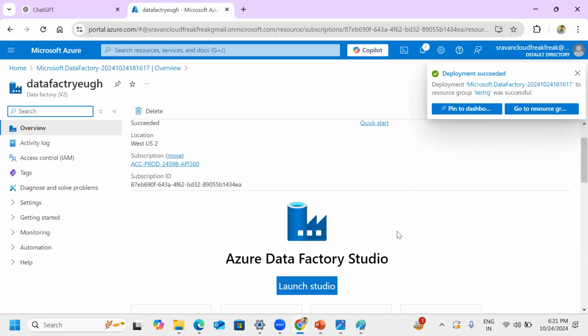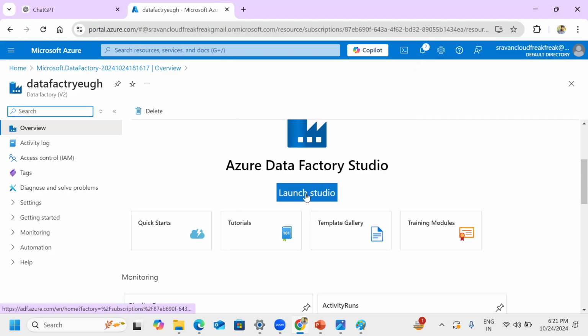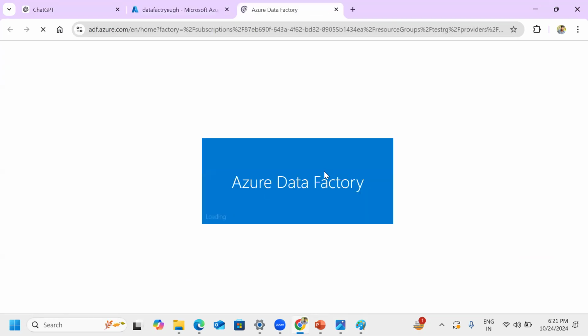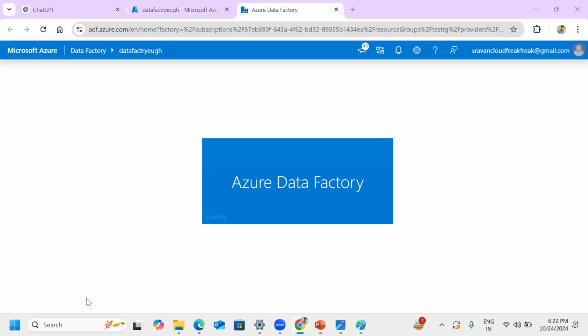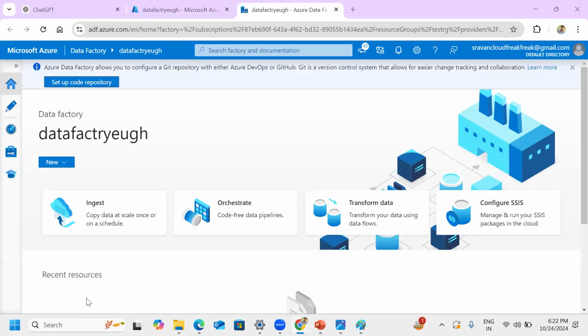Data Factory created. Once the Data Factory is created, scroll down. Here there is an option called Launch Studio. Click on Launch Studio. It will navigate to another window. Right, now we have successfully launched Azure Data Factory. Okay, this code setup repository we will do later. I will show you after some time.